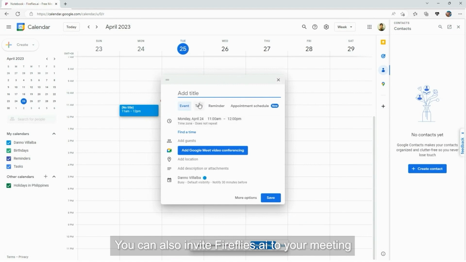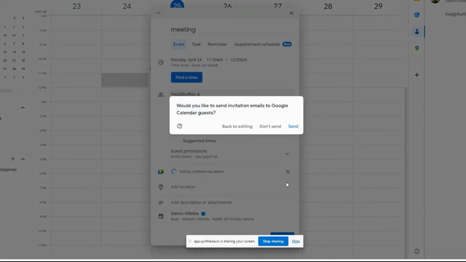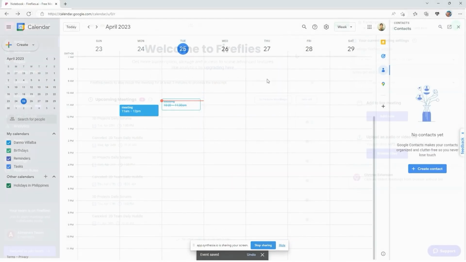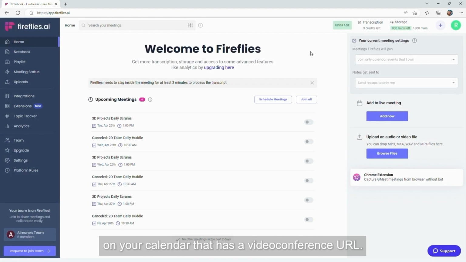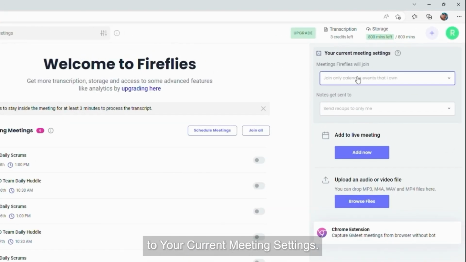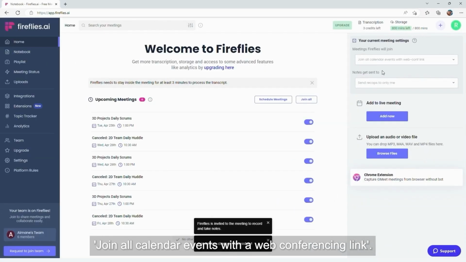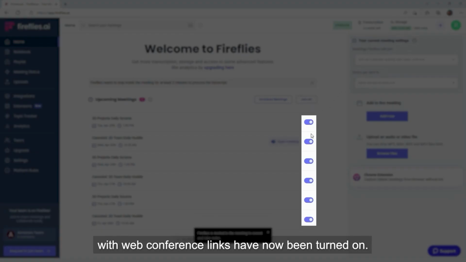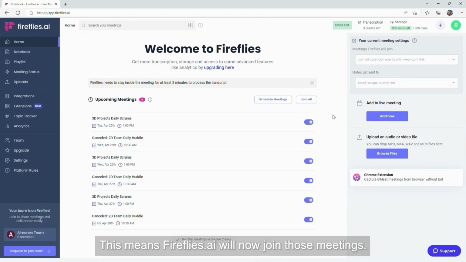You can also invite Fireflies.ai to your meeting whenever you create a calendar entry. To do this, add Fireflies.ai to your guest or participants list. You can configure Fireflies.ai to automatically join all meetings on your calendar that have a video conference URL. To do that, go to the top right side of your dashboard to your current meeting settings. Click the drop-down and pick Join All Calendar Events with a web conferencing link. Notice that the gray sliders of all meetings with web conference links have now been turned on. This means Fireflies.ai will now join those meetings.